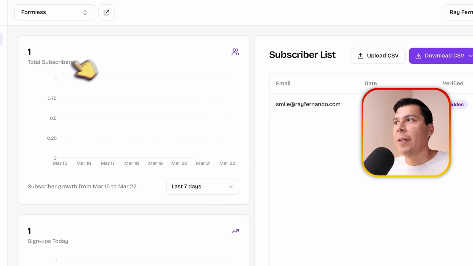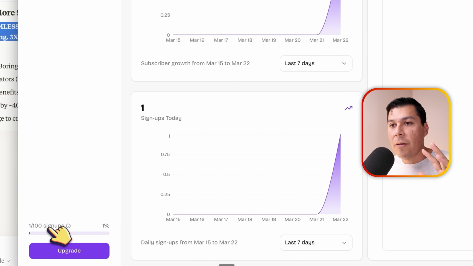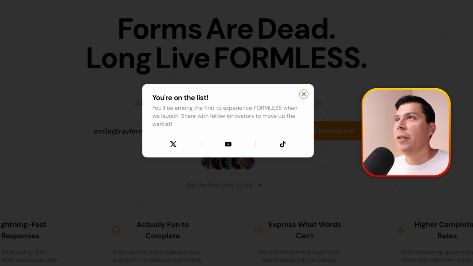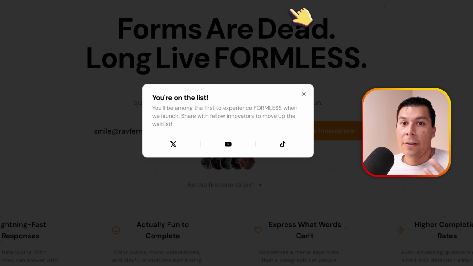Excellent. So in the dashboard, now you have 1 subscriber. For the free version, you actually get 100 signups. So that's probably more than enough that we need to validate that this is even an idea. You can just literally text your friends fastwaitlist.com/formless, and then just start sending that out and start getting people to sign up.